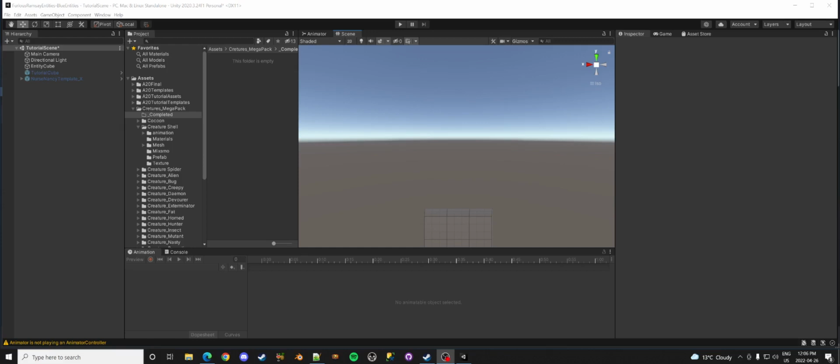Hi guys, so today I'm going to go through how to add and configure an entity model that you would have purchased from an asset store, how to use the tutorial project from Xyth, and configure it to add it to 7 Days to Die. And I've got this creature pack here that I'm going to use, and the creature shell is going to be the creature that we'll go through.